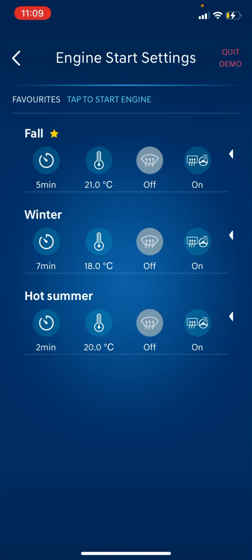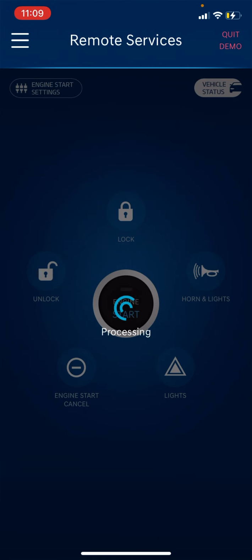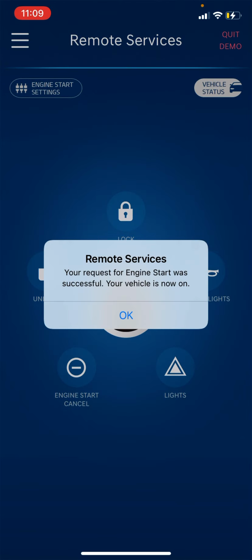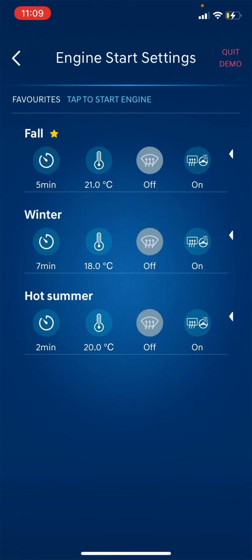So in the previous video, part 1, we were explaining how you can set the timer on your Bluelink by clicking the button there for 5 minutes. You see where I clicked 5 minutes? So this is how you can adjust the timer. And in winter it's 7 minutes, hot summer only 2 minutes, right?